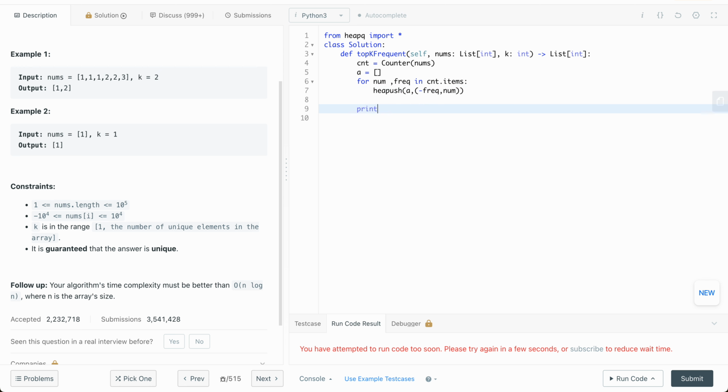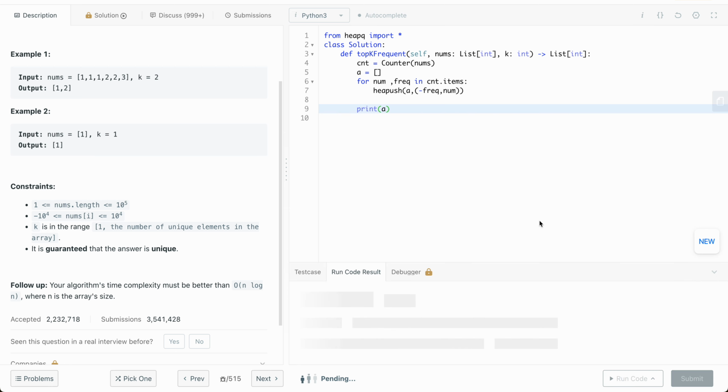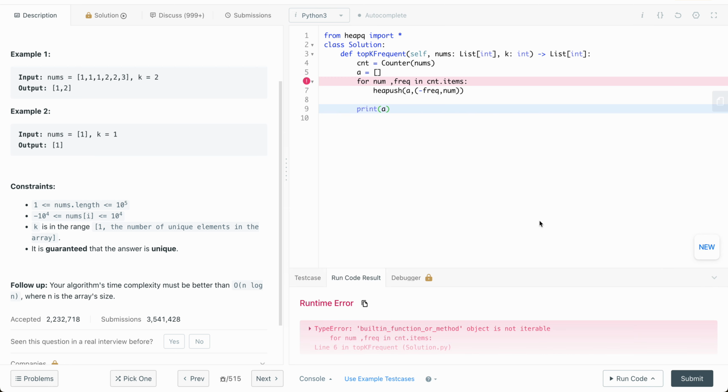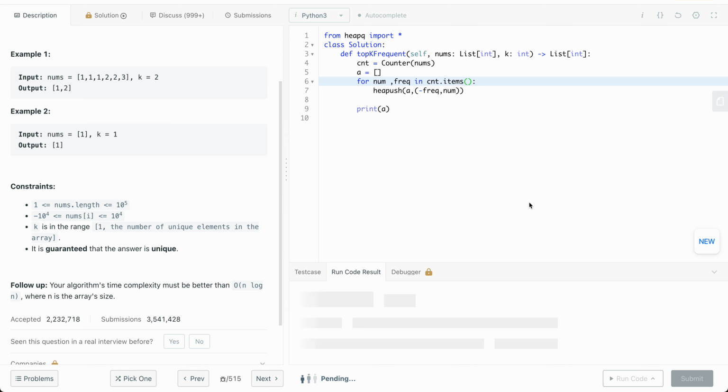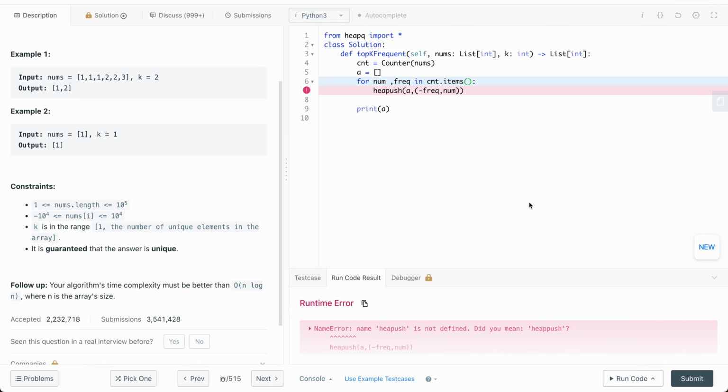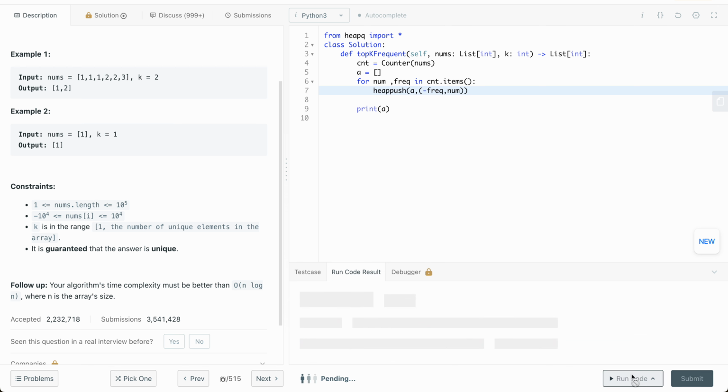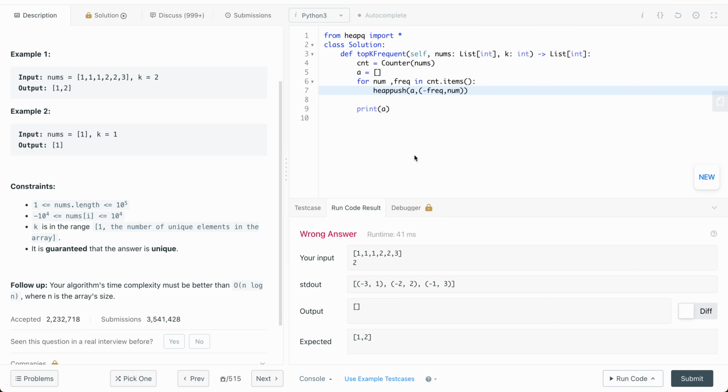So you can see how our heap looks. It will look like this. C dot items, okay, heap push. Okay, so this is our frequency, and that is the element that we are looking for.